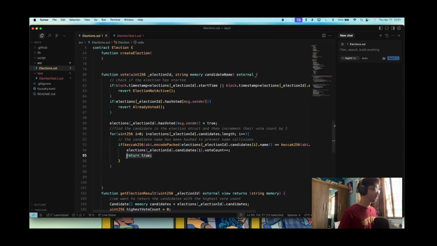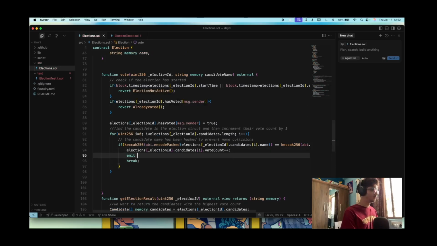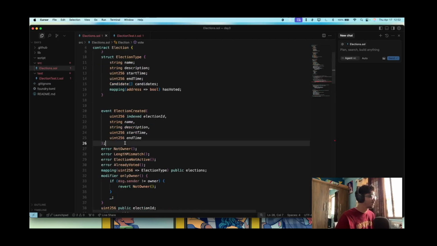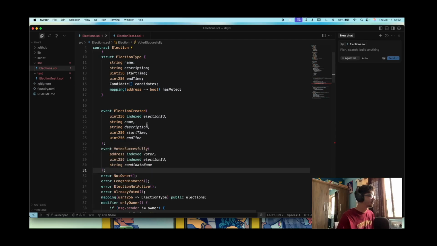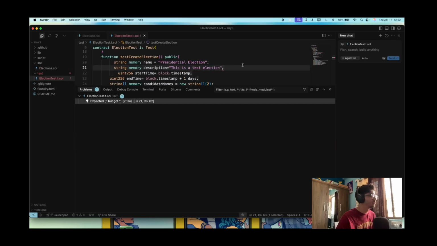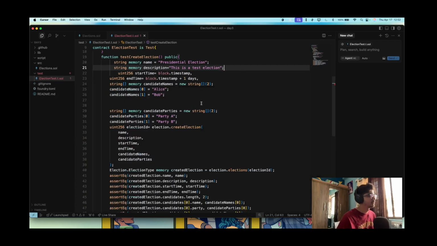Break, and then we emit VotedSuccessfully, and what we need in here is msg.sender, election ID, and candidate name. Let's create an event for this. Sorry to switch back here, but we need to have the right events here. VotedSuccessfully, done. I think there is one more problem here. Yeah, sorry guys, just a typo here.